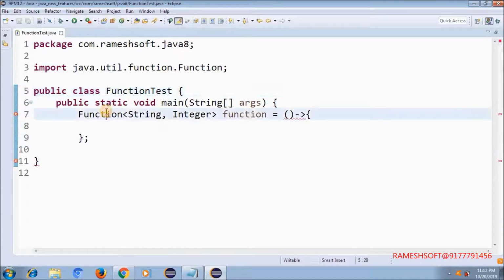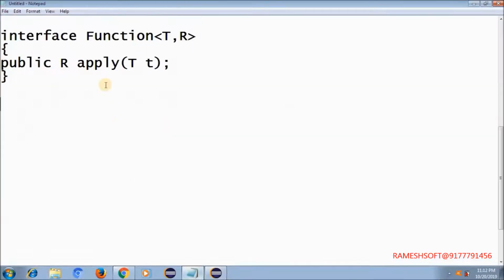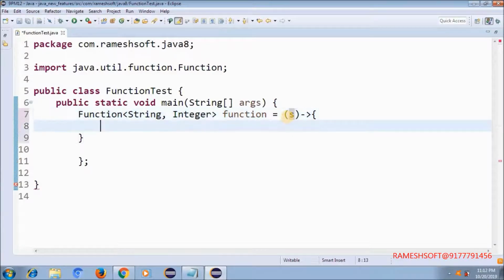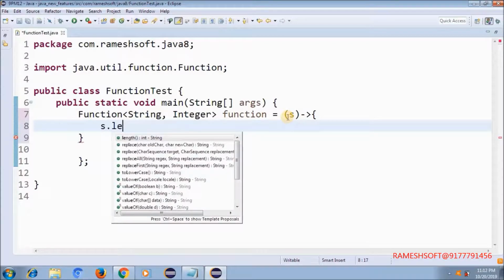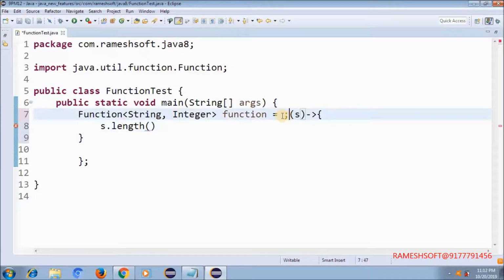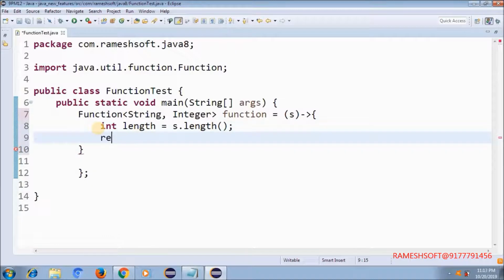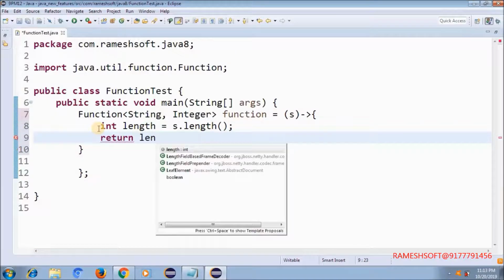In this Function interface, is there any method with zero parameters? Not there. In this Function interface, I have a method called apply, with one parameter. We need to pass the parameter, so I am passing some string, some s. Now it should give s dot length. I'll pass the string, it should give the length of the string. Now I'm going to get that in the form of some integer, length, and return length.